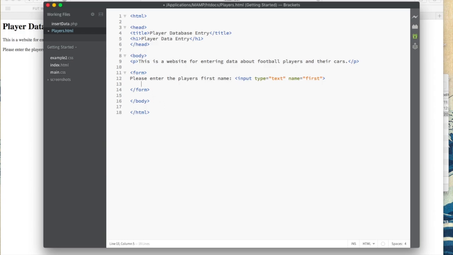Now the button, what we could do, a lot of people will just do button, and that'll put a button down the bottom, but that's not actually what we want to do. We want to have a button that sends the data, so we're going to do another input statement, and this time we're going to say type equals submit, and we're going to have value equals submit.